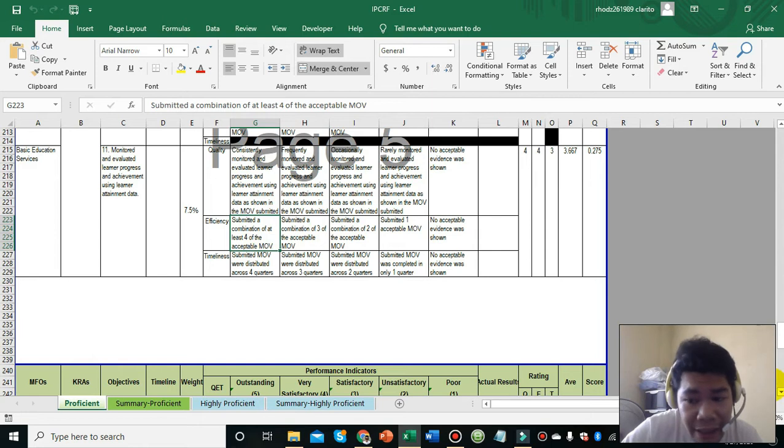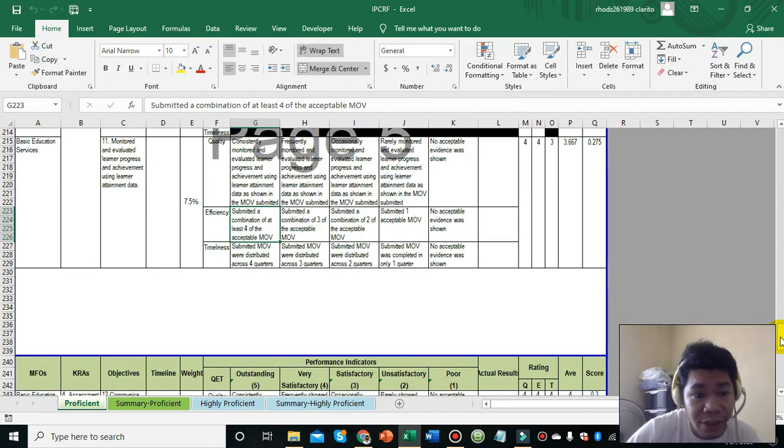So what I did is, since sabi dito sa efficiency, submitted a combination of at least 4 acceptable MOVs. So ibig sabihin, kung nag-submit lang ako puro rating sheet, for example, from first quarter to fourth quarter, hindi ako pwedeng magkaroon ng perfect score na 5 sa efficiency because sabi ng efficiency dito is combination of 4. So, ano yung gagawin nyo para makuha nyo parehong perfect yung efficiency and timeliness?